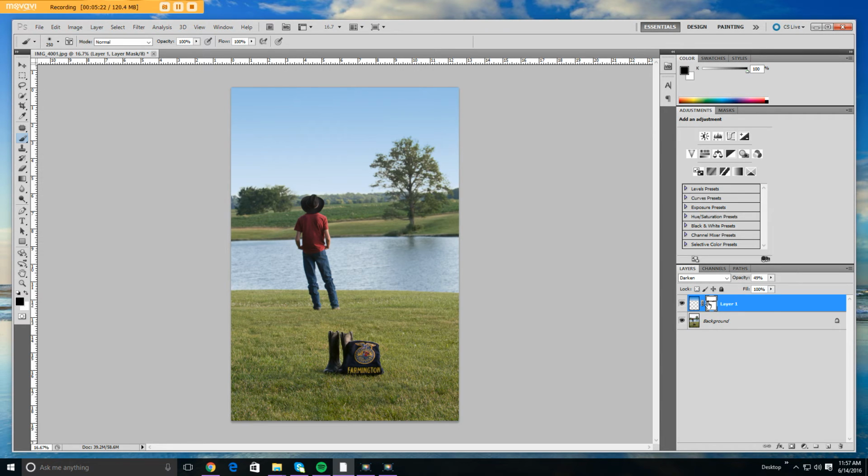Now, if you were to accidentally erase something up here, oh no, you can't have that. All you need to do is click this little arrow to change your box to white and paint it back in. And it's super, super simple, and that's why I prefer that to erasing.